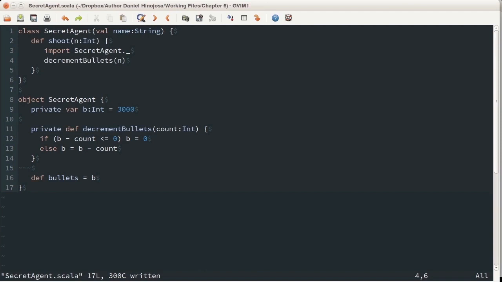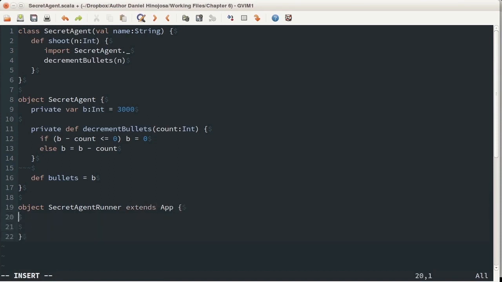Now, let's create an object that will run our file, and we'll call this one secret agent runner. Why a different one? Well, a companion object cannot have a main method. So therefore, the secret agent object is out of the question. So let's create one called secret agent runner. And this will extend App, and we'll have a few secret agents set up.